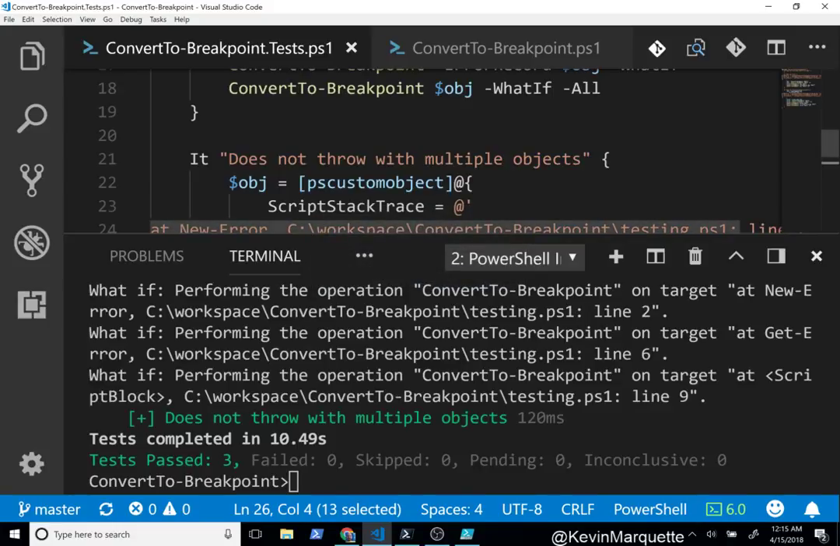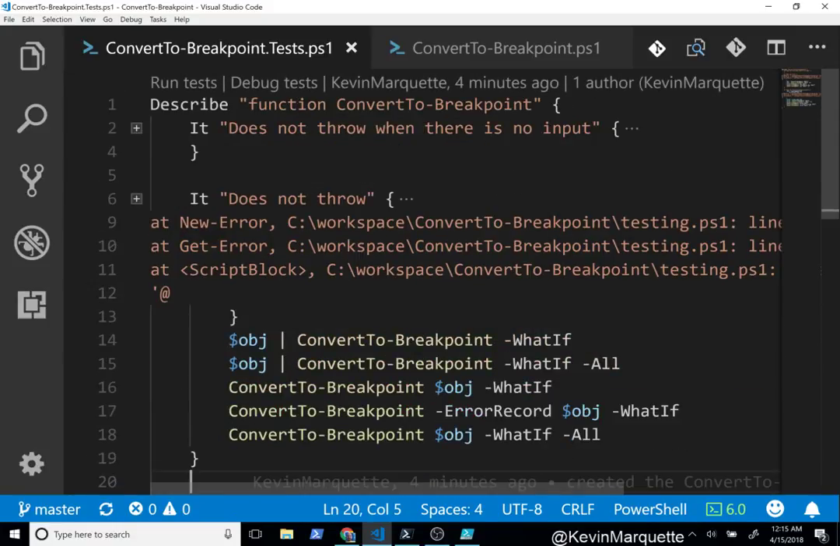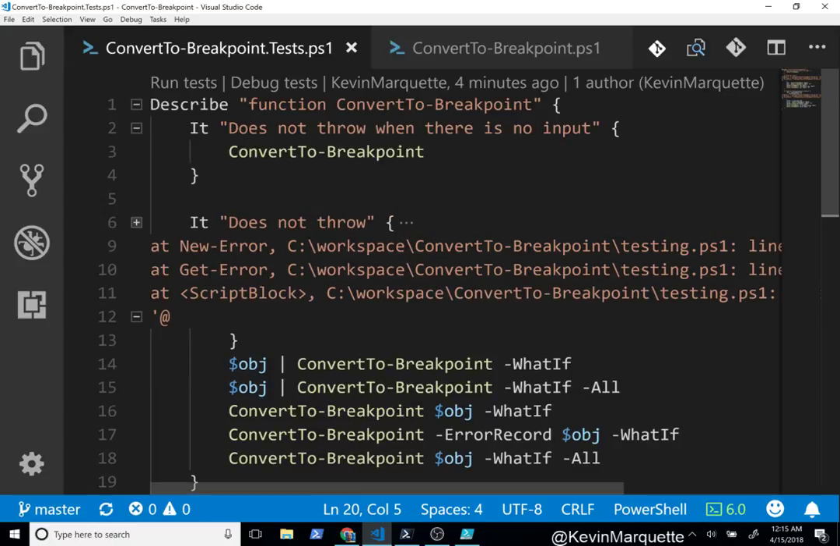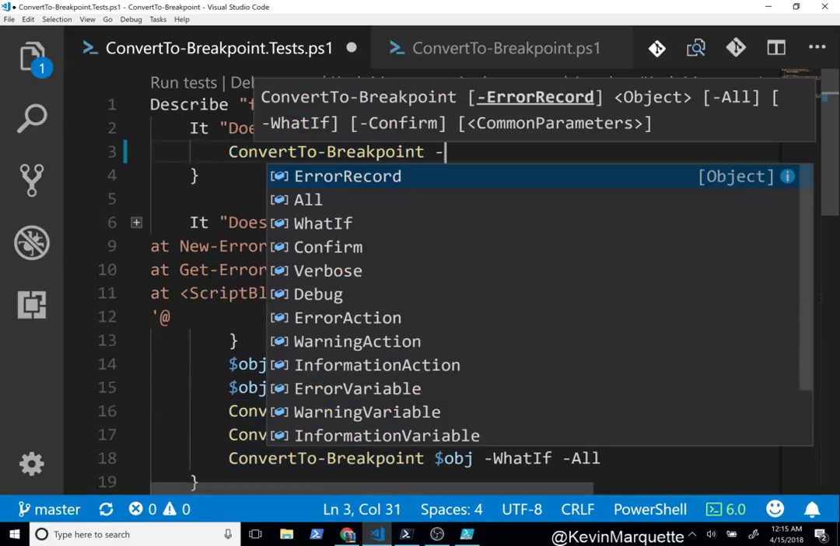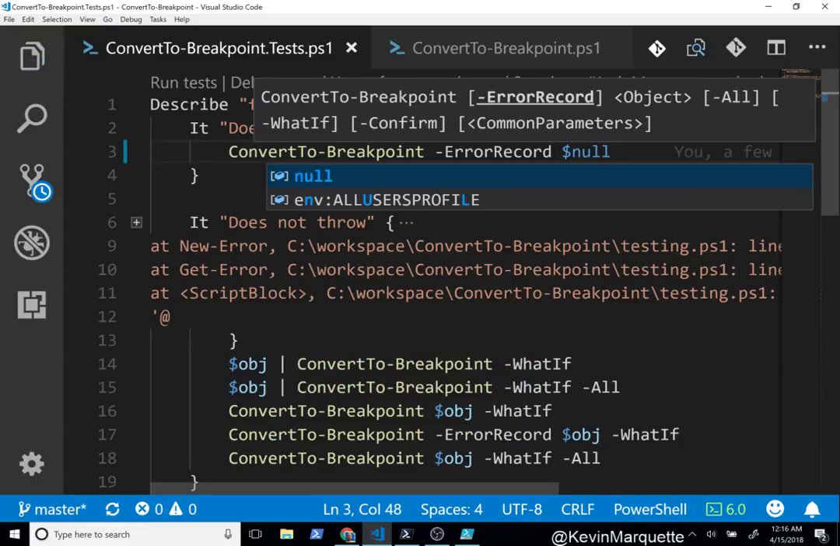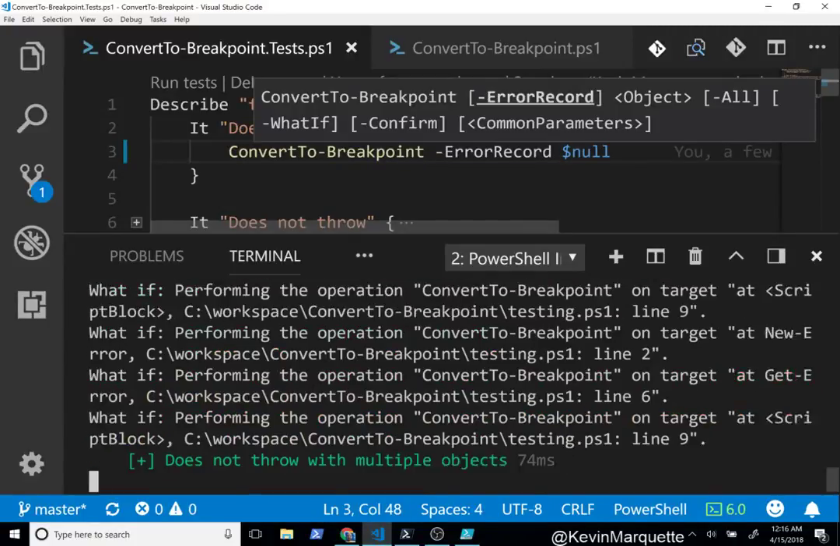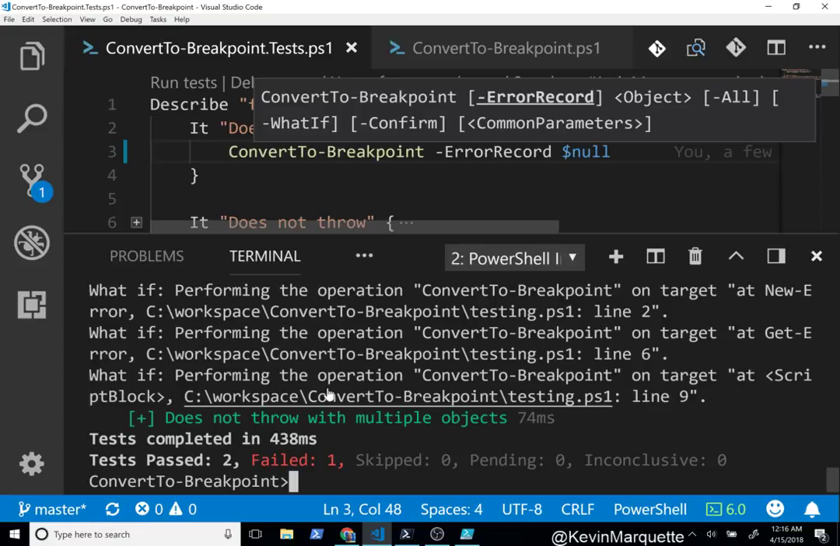You know, I still keep waiting. Okay. Now let's close the very first test I wrote. I remember I had no parameter. Let's just do null. Let's see if that's a good test. Invoke-Pester. Failed. Why did we fail?